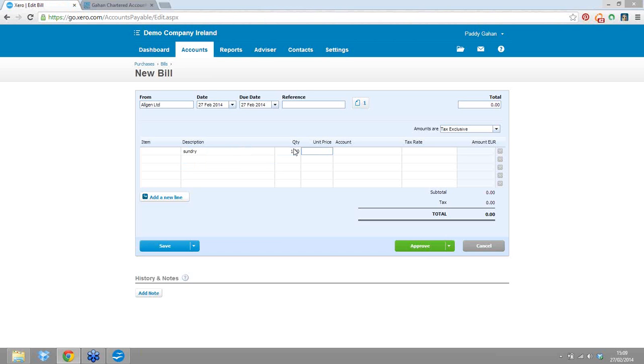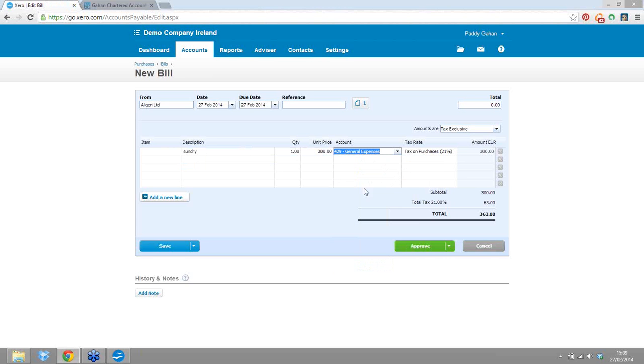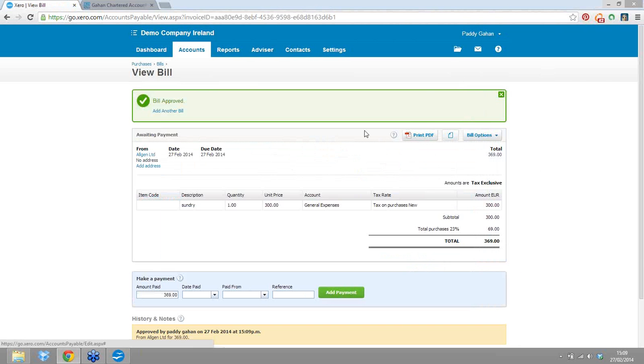Quantity 1, unit price 300, account. We want to post this to sort of this general expenses, so we'll post it there. VAT at 23%. Approve that, and that's already been posted.